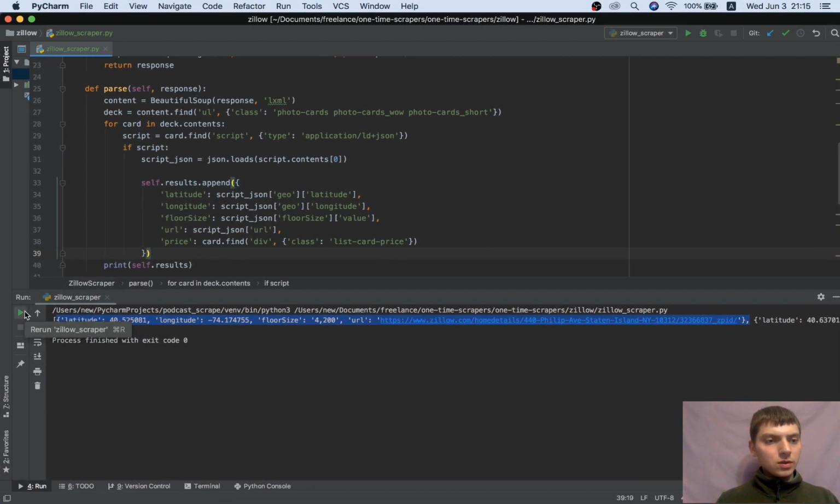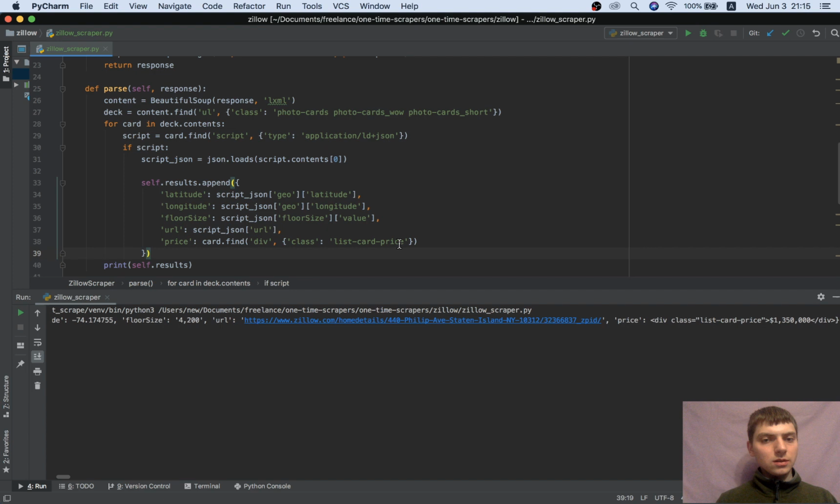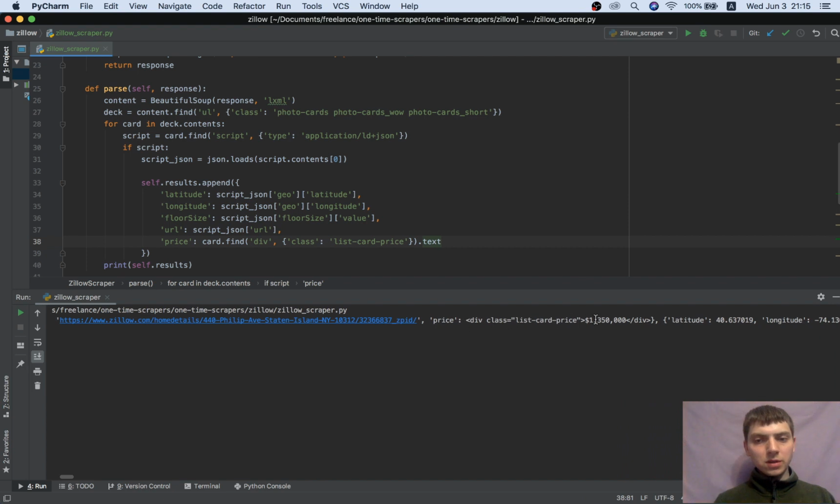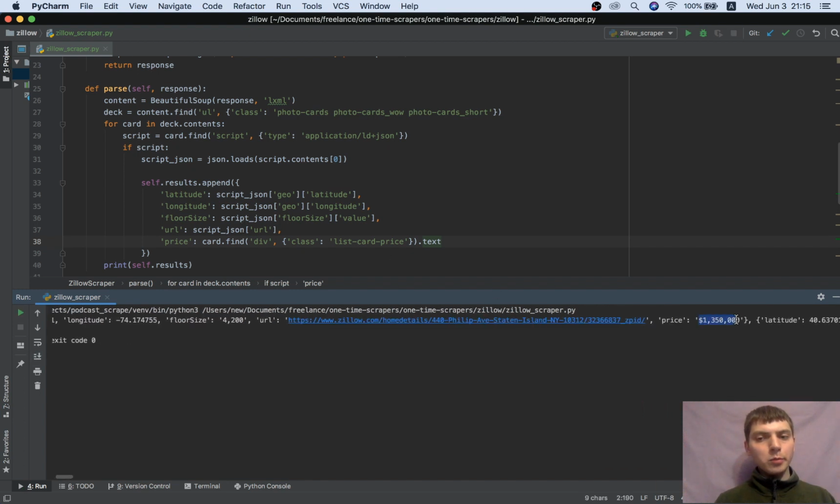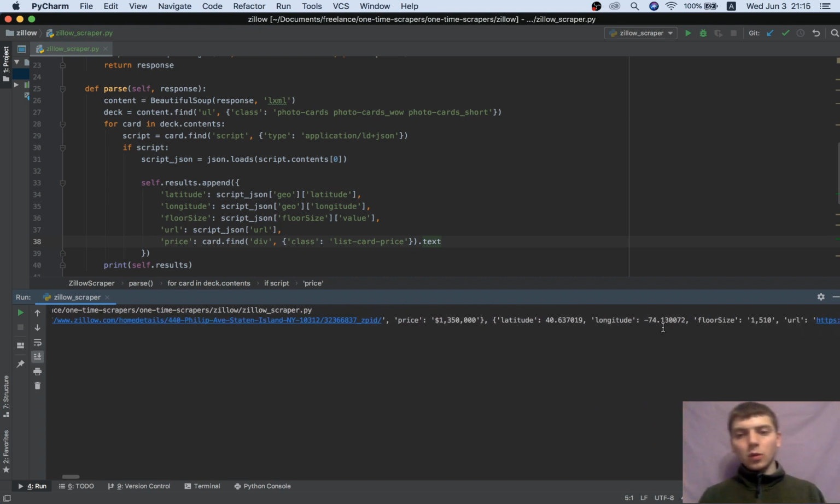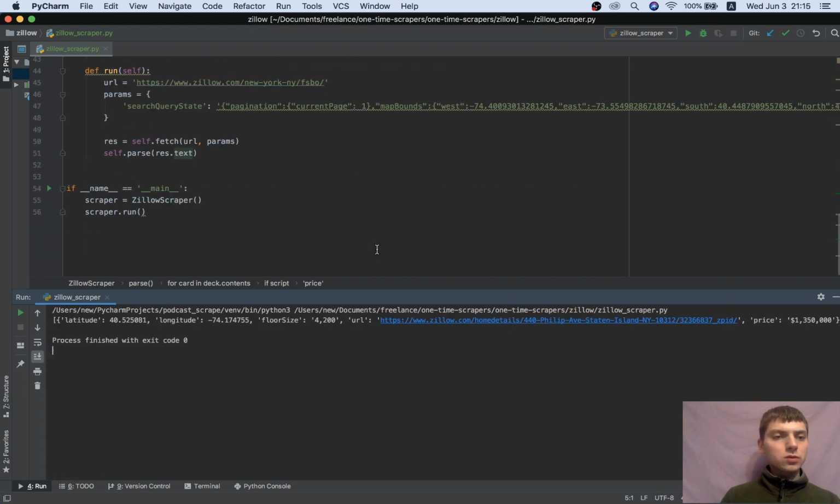Let me just rerun everything. And I forgot to extract text. We need to extract text from this tag. Okay, so here we have a price. So we extracted data from each card.